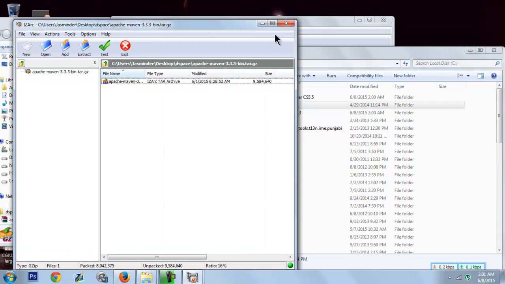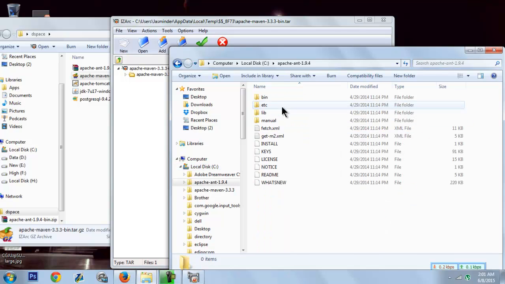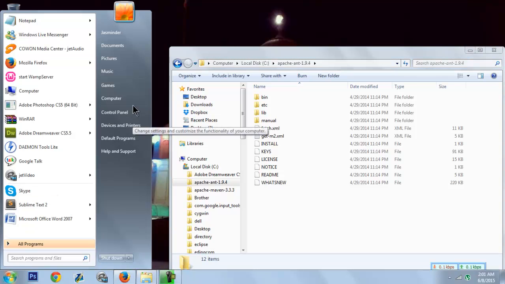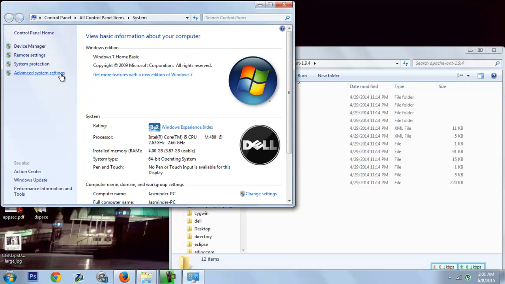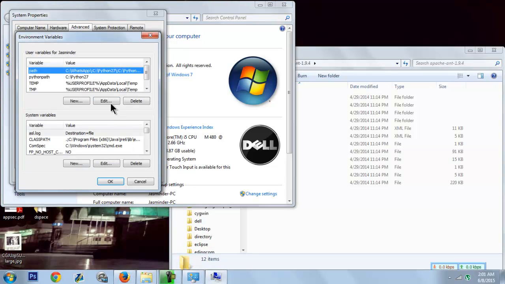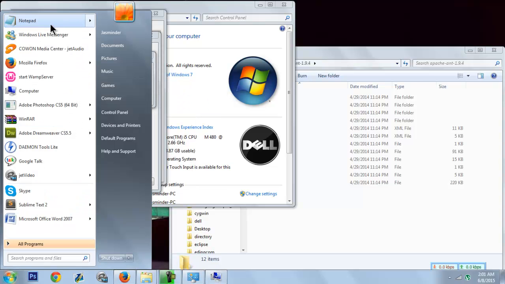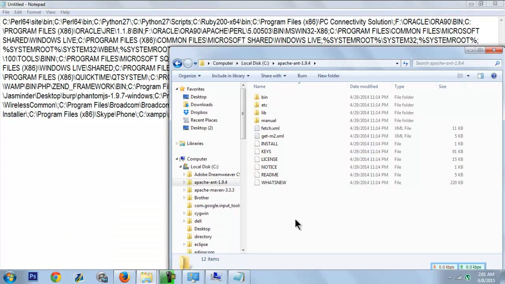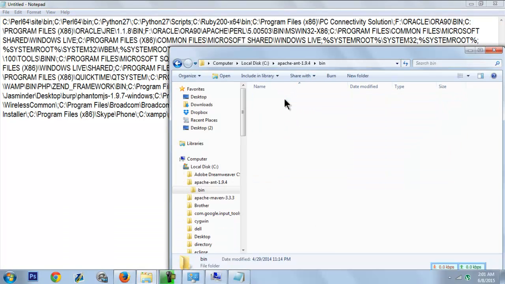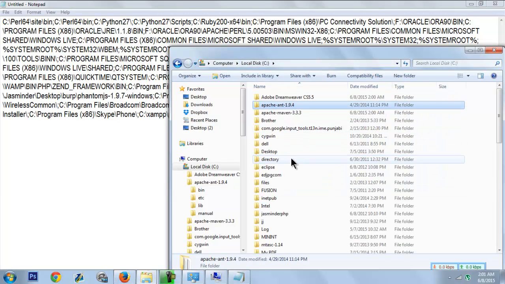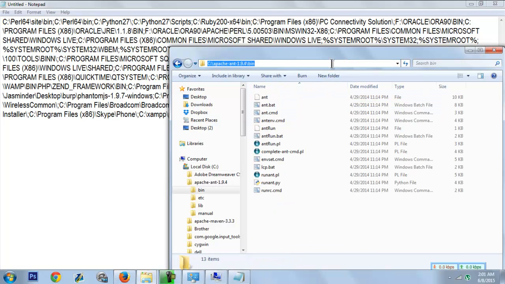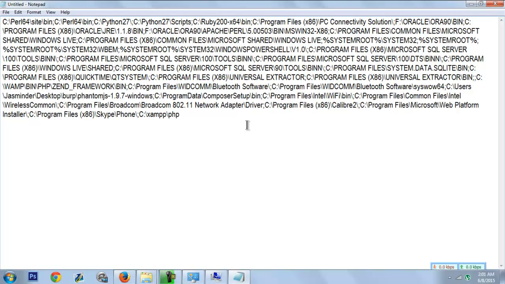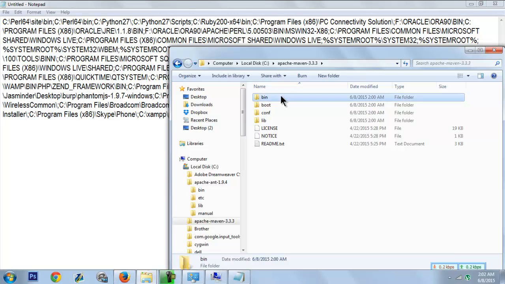We need to now set up some environment variables. Okay, just click my computer properties and then advanced system settings, environment variables. In the system variables, just go to path, edit, copy down the path and paste it in notepad so that we can see what's going on here. What we need to do is copy the paths of Apache Ant, Maven and JDK. So go to C drive, Apache Ant, bin, and copy down the path, add a semicolon, add whatever you have in those variables, a semicolon, and put this. Then next is Apache Maven, bin, copy and paste.